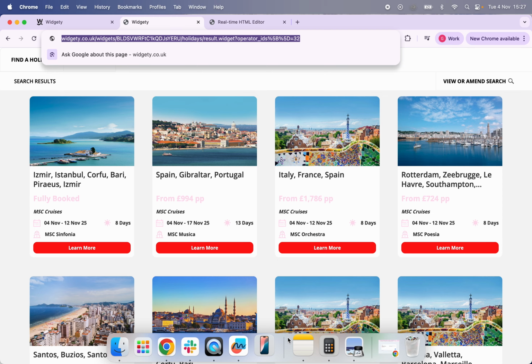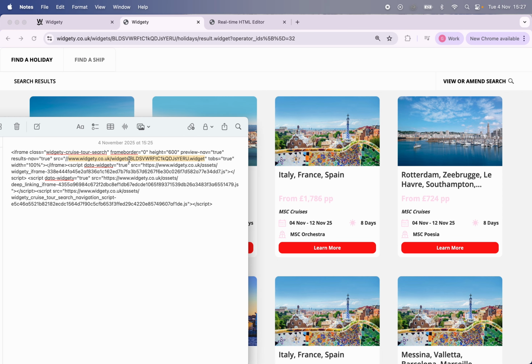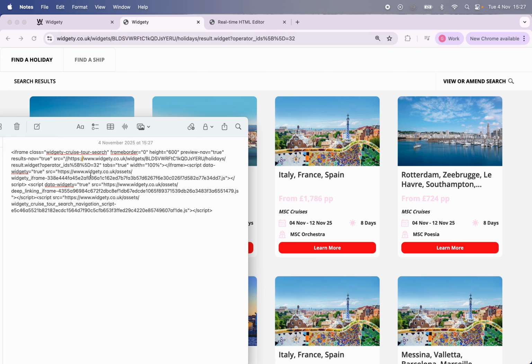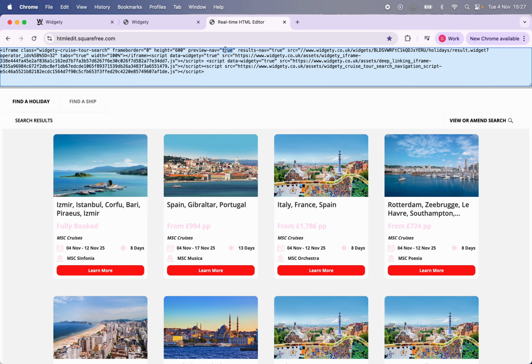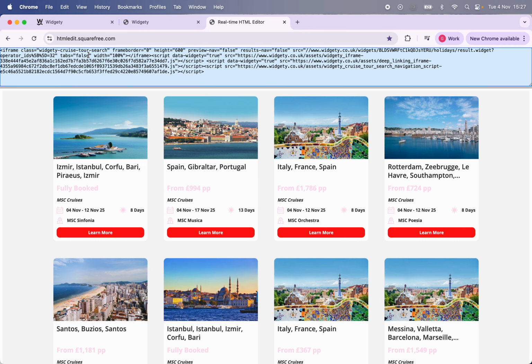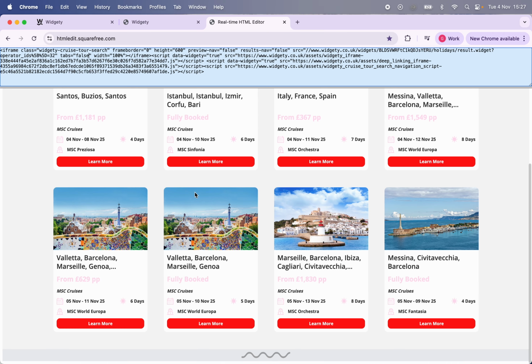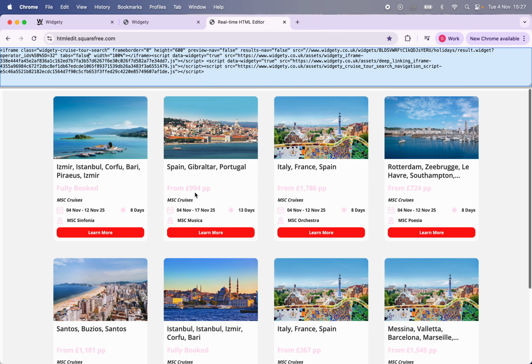We copy it, paste it here in place of your original cruise and tour search URL. We do slight editing, and then just to preview what that's going to look like, it brings it back up. So same again up the top, if you just want to remove the search tabs, it's preview nav, results nav, and then the tabs one. If you change those 3 to false, it removes that heading, and then it just loads as a specific search, just one page of all MSC cruises.